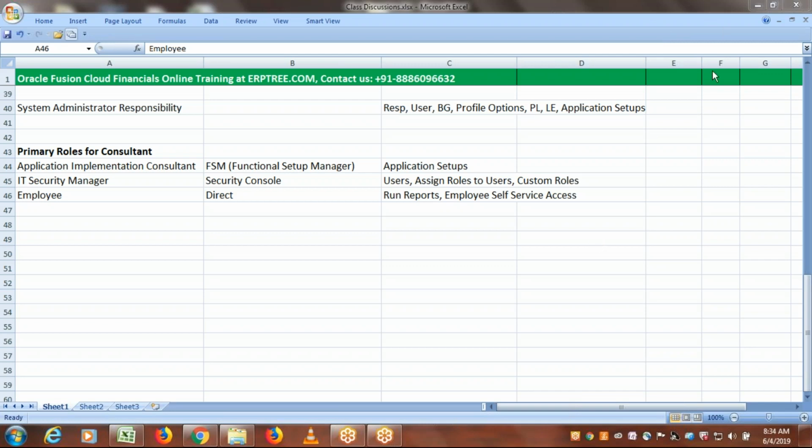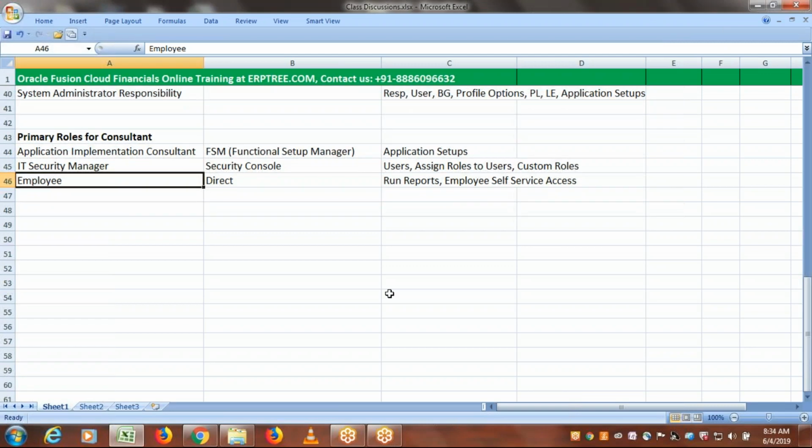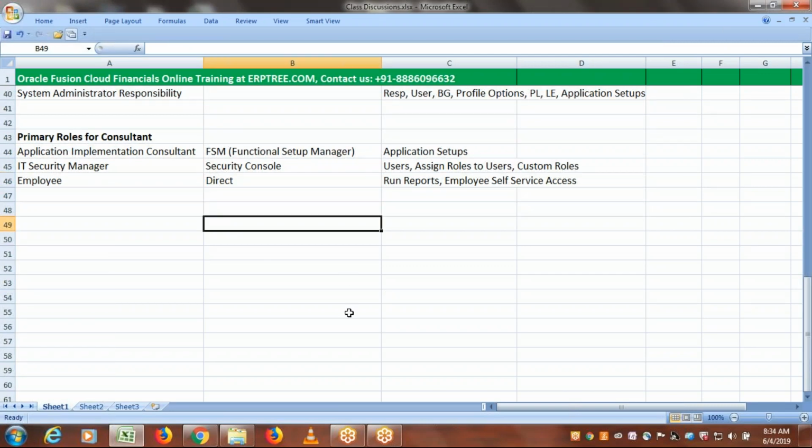Fine. Okay. So this is a point we have to understand. Now I'll take you a simple example. Say there is a user called X and user Y.